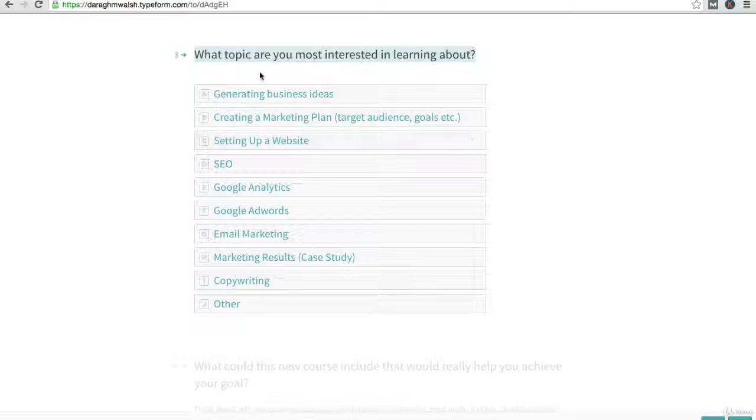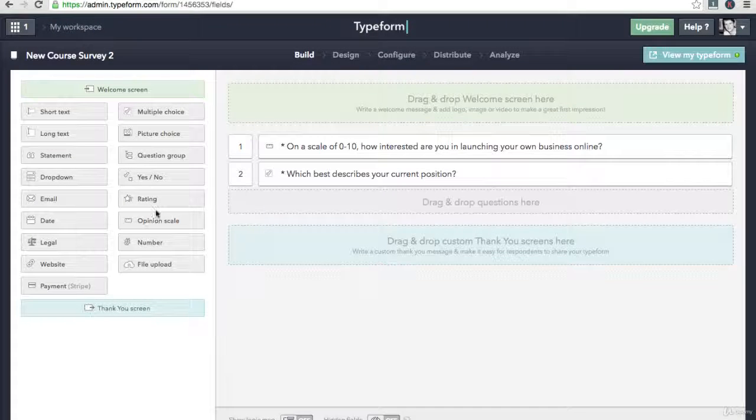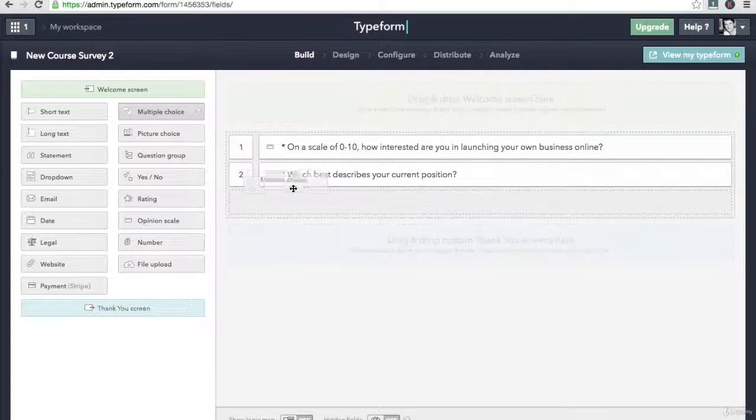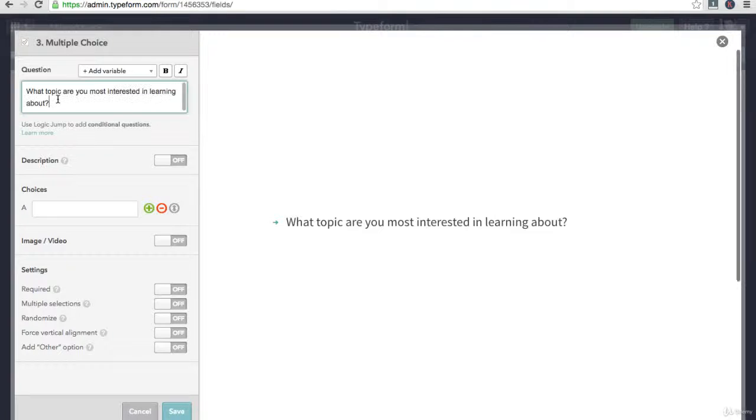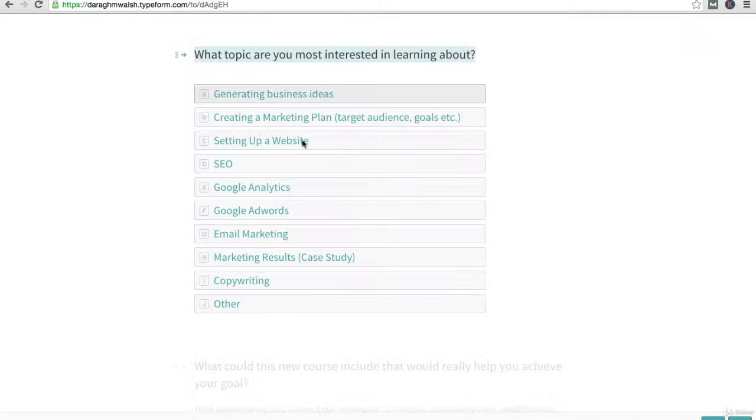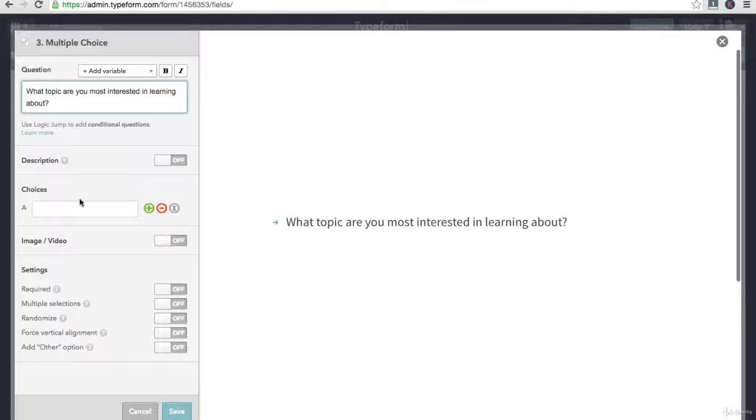So, what topics are you most interested in learning about? I'm just going to copy this. Again, this is a multiple choice question. Drag and drop that in. I'm just going to pop the first one in just to save time. Generating business ideas. And I'm going to leave it at that because there's no point in filling it out again.